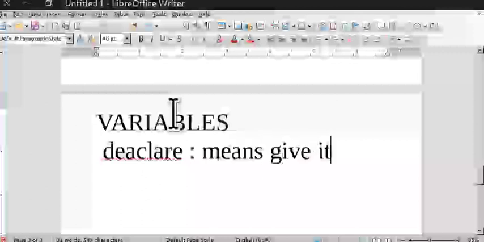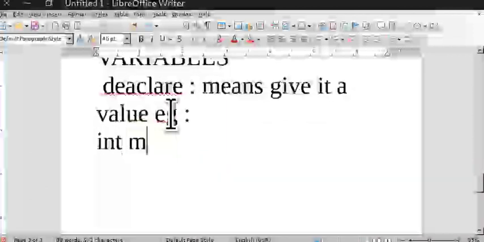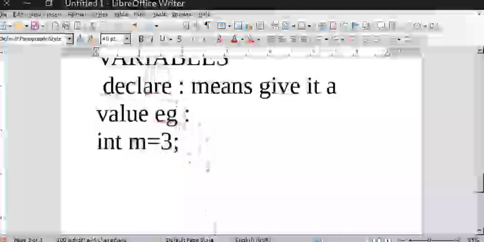Okay. So for example, what you wrote here, like int m equals 3. So this one we have given it a value. So this is what you call declaring a variable, or defining. So if you have heard of defining, that's it. We are trying to give it a value. It means we are defining it. And we also have initializing.